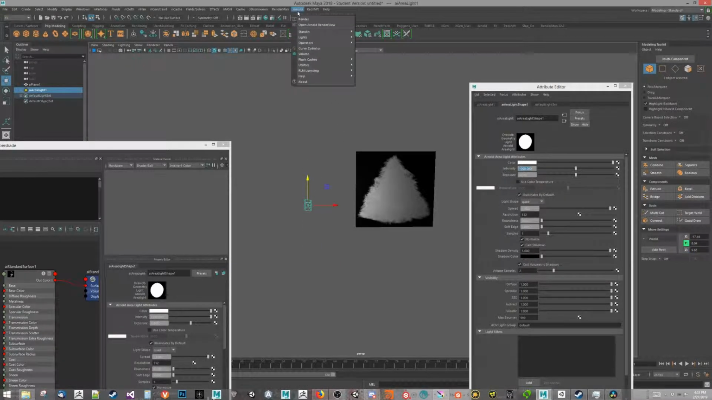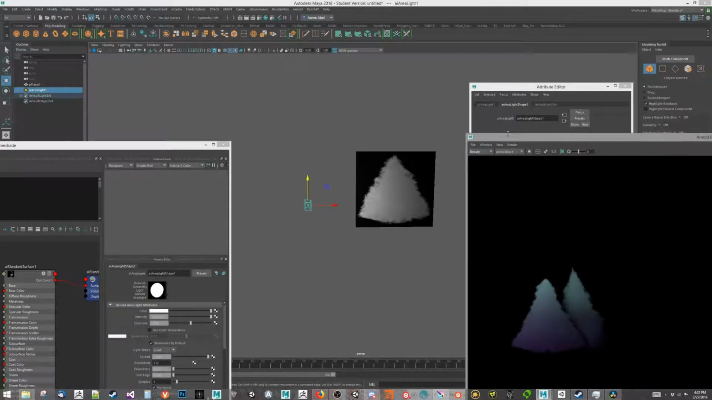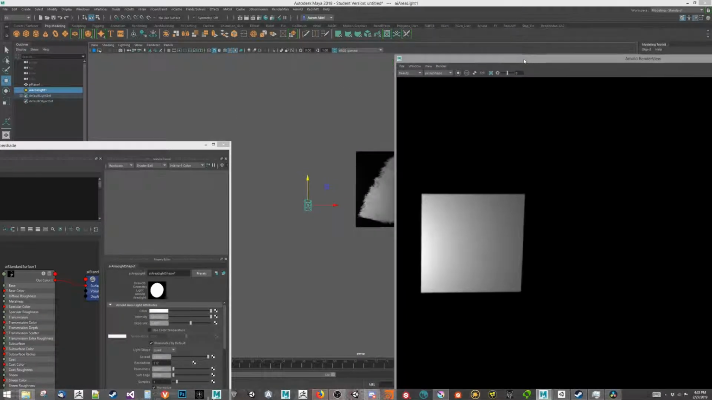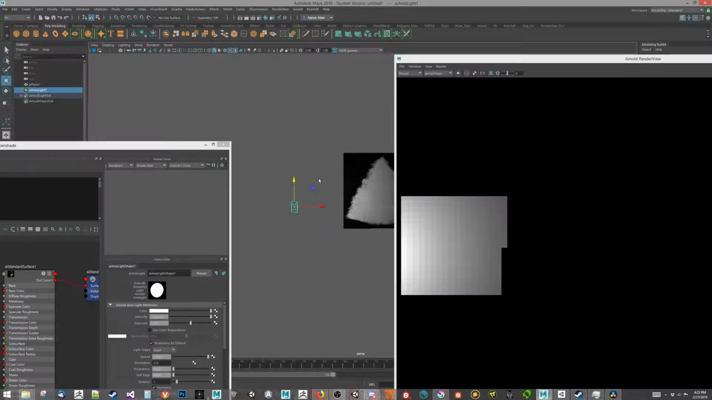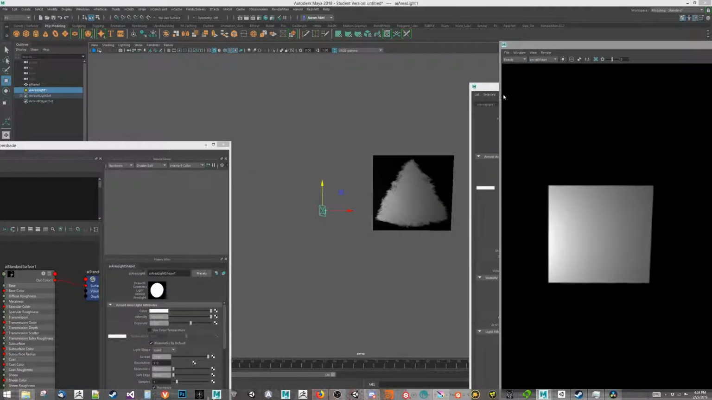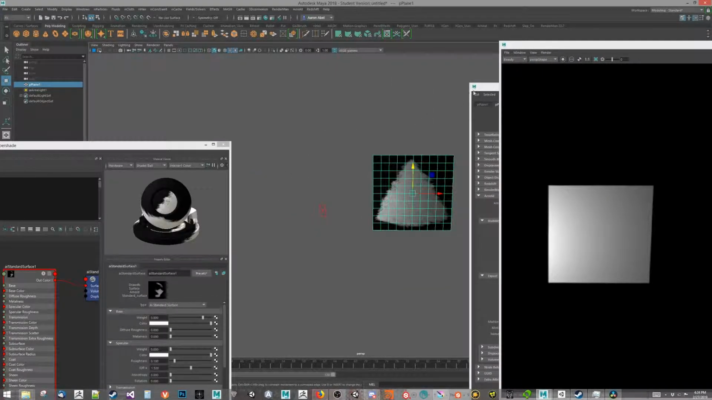If I go to the Arnold render view, and there's a little test plus. Alright, so far nothing's happening. Nothing's being rendered out. Now, there's a couple of things we've got to do.